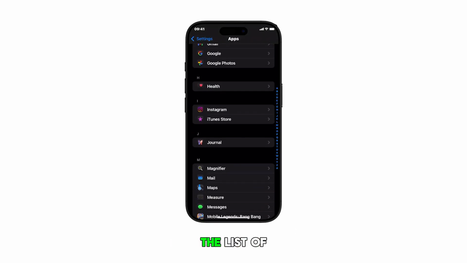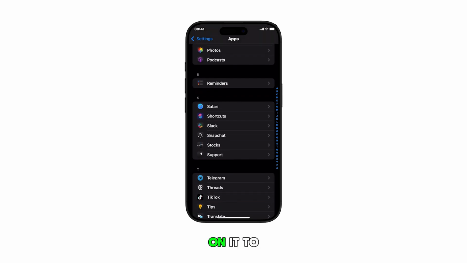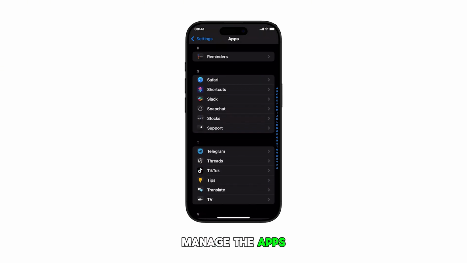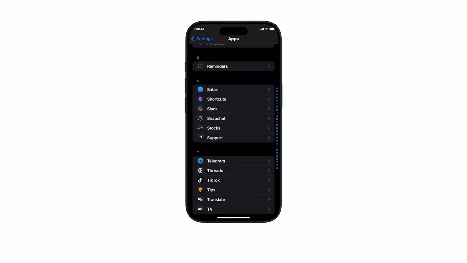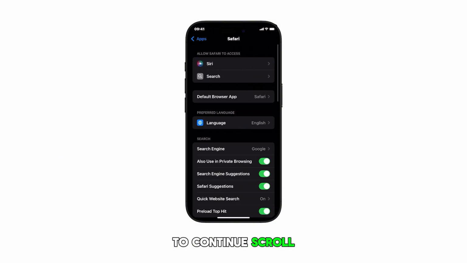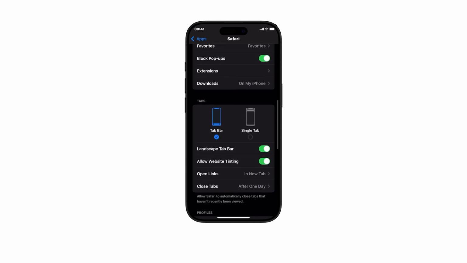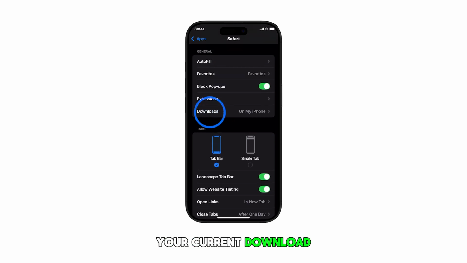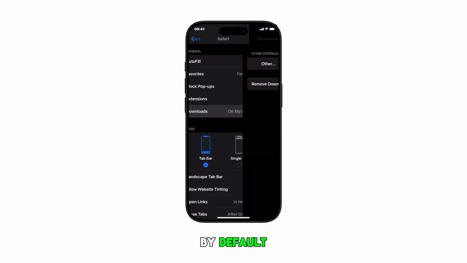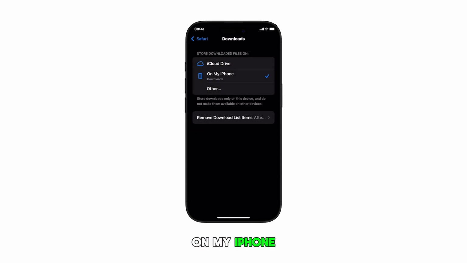Locate Safari from the list of apps, and then tap on it to access and manage the app's settings menu. To continue, scroll to find, and then tap on Downloads. Here you'll see your current download location. By default, it's set to On My iPhone in the Downloads folder.